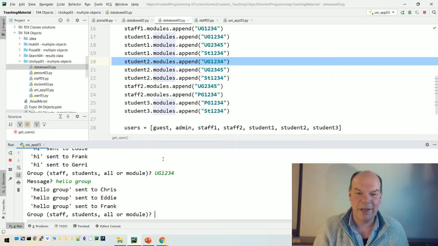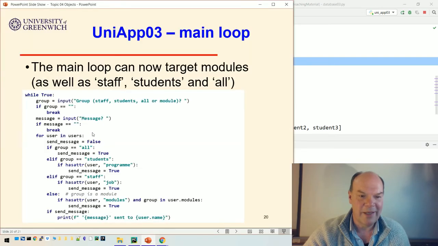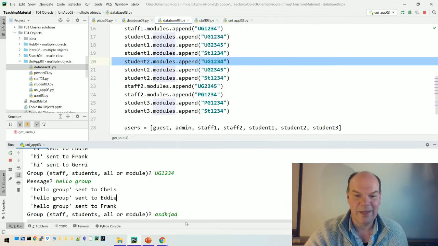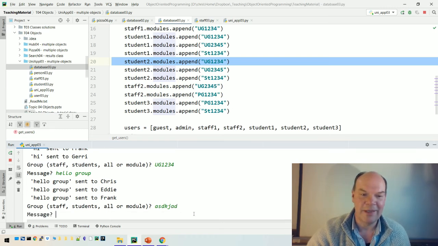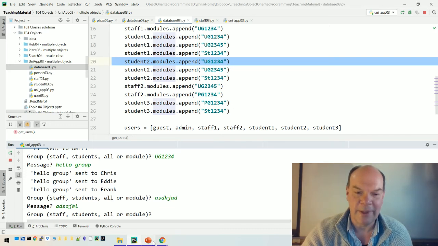By the way, if you put in a random bit of text here, it'll assume that's a module. So if I put in just some random text, when this if block is working, it's not all, it's not students, it's not staff. So it's assuming we get to this else point where it assumes that anything that isn't those three words, staff, students, or all, must be a module. And then it'll look for all the users with modules, and check whether the random bit of text I've typed in is listed in their modules, so no messages get sent. Put another random message in, and you'll see nothing gets sent. So it covers that option as well.